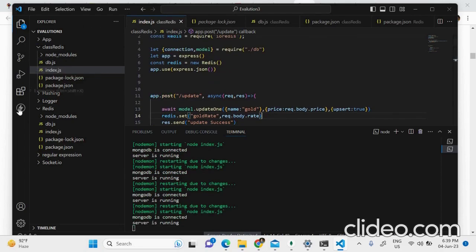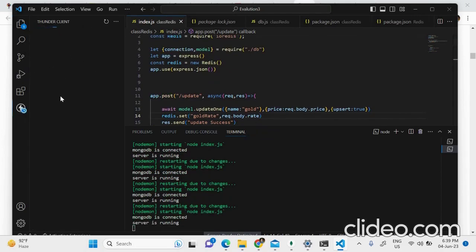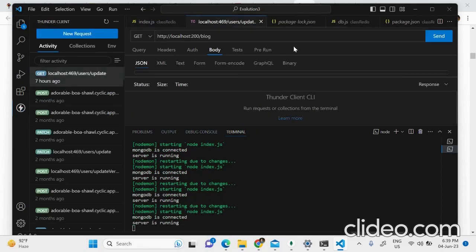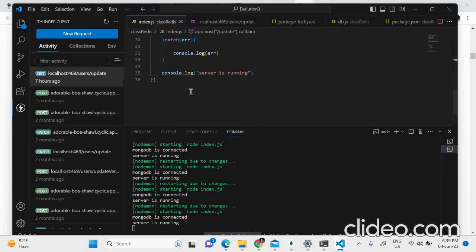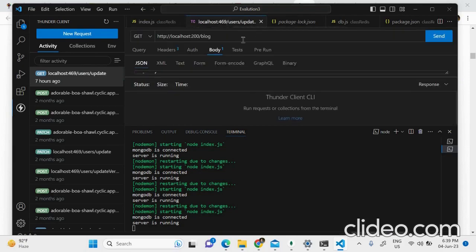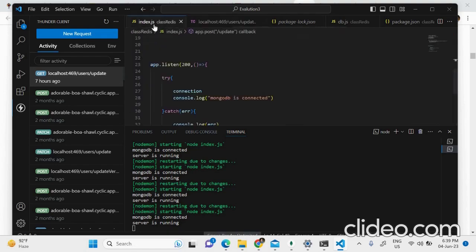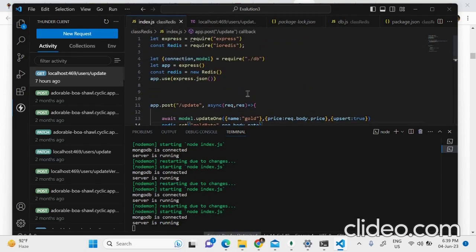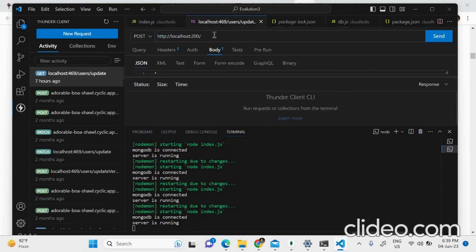It should be working. Let's see in the Thunder Client. Post, and what should be there? Update. The route is update.